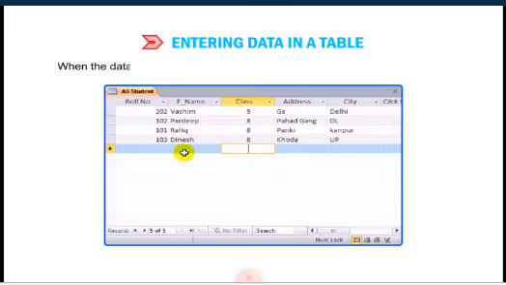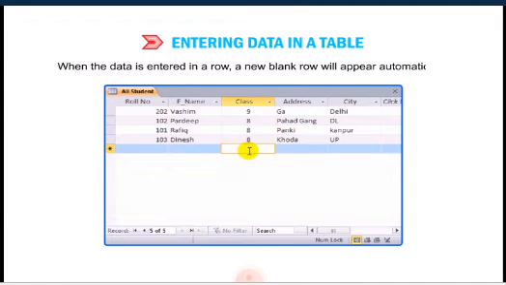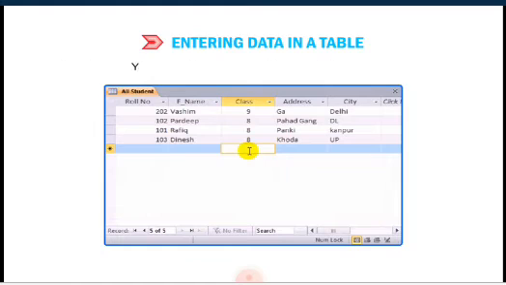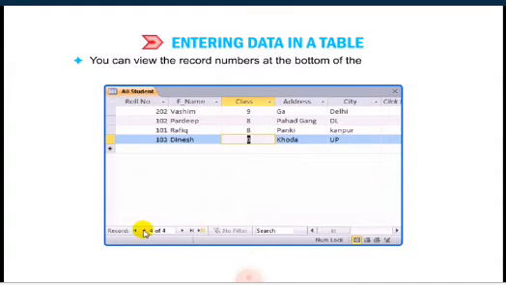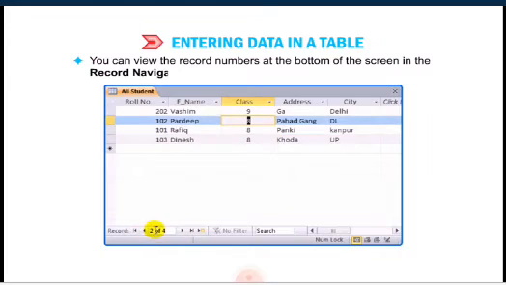When the data is entered in a row, a new blank row will appear automatically. You can insert any number of records in a table. You can view the record numbers at the bottom of the screen in the Record navigation bar.